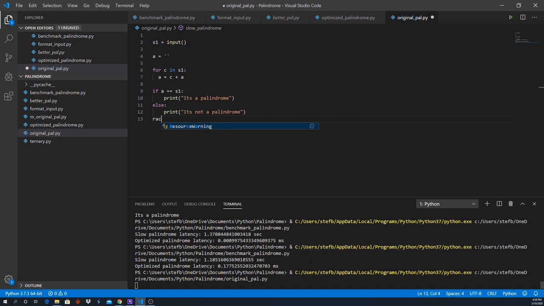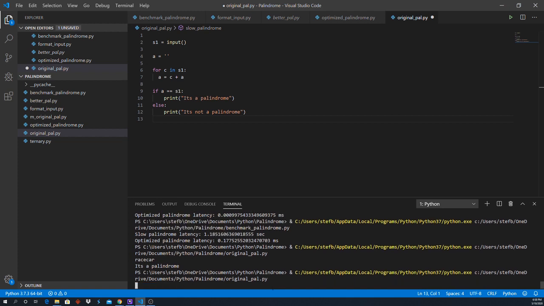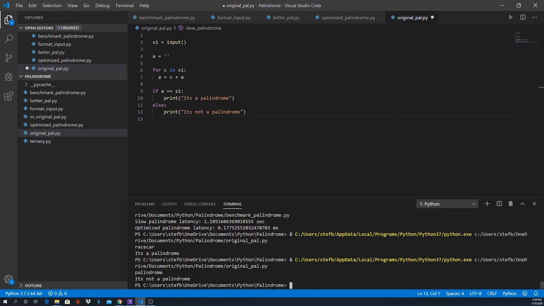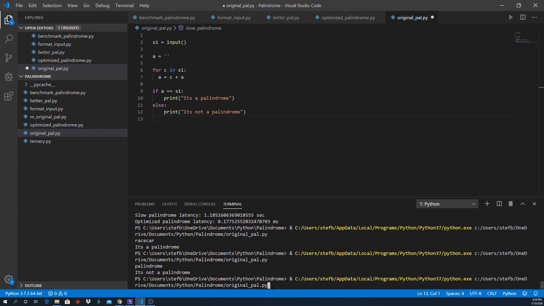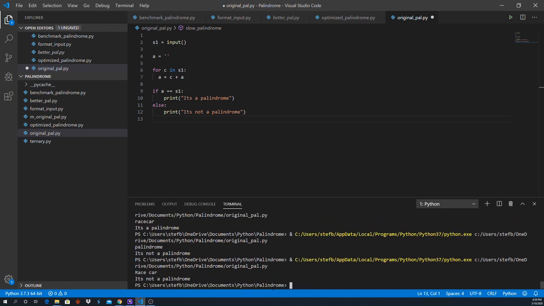If we put in a race car, just ignore that because that's the wrong thing. If we put in a race car down here into the bottom of our terminal, no spaces, no capital letters, it says it is a palindrome. And then if we put in something else, like palindrome, it says it's not a palindrome. So you can see it works for the basic case, but if we actually did put in a race car with a space, it obviously says it's not a palindrome because we're not scrubbing spaces and we're not checking the casing.